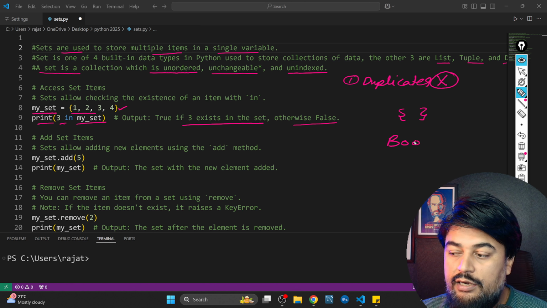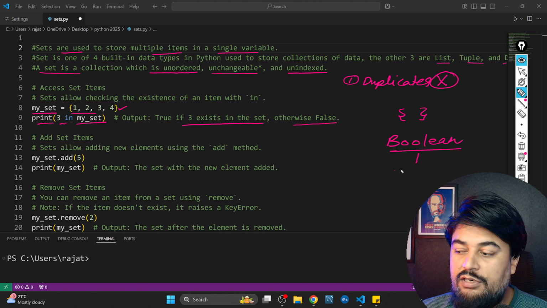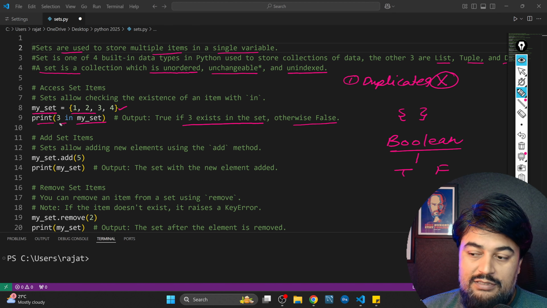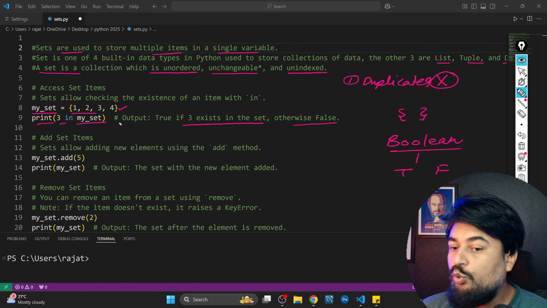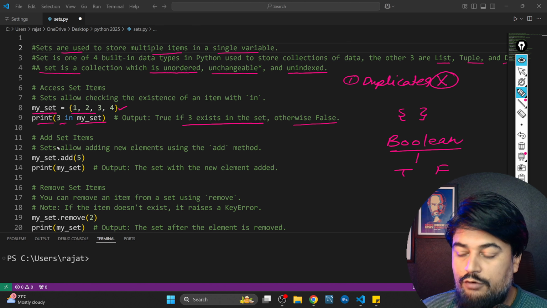What is this true and false? I told you in an earlier video, we have Boolean values. What is a Boolean value? It gives either true or false. So in this case it will give us true. If I replace this 3 with like 500, it will show us false. Don't worry, I am going to run all of these codes once I explain it.